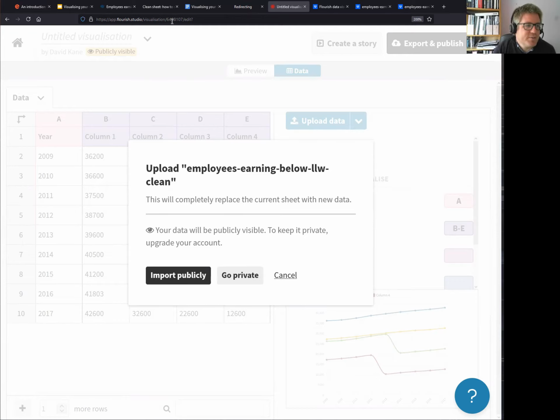So this is 6498107. I don't know whether it goes up sequentially or whether it's a sort of randomly assigned number. Yeah, it's a good question. Potentially, someone could try and cycle through all 6.5 million previous ones to see what there is, but I don't know what the risk of that would be. But it's a number used in the URL rather than the name that you might give to the visualization.